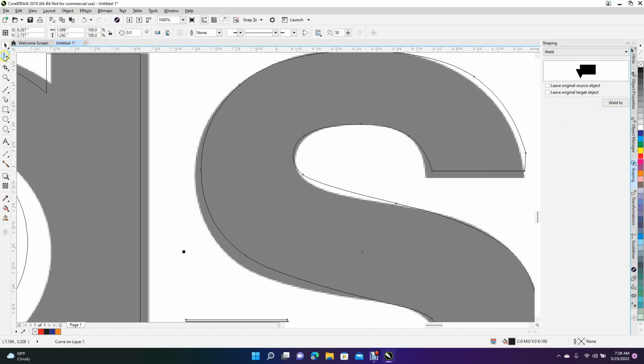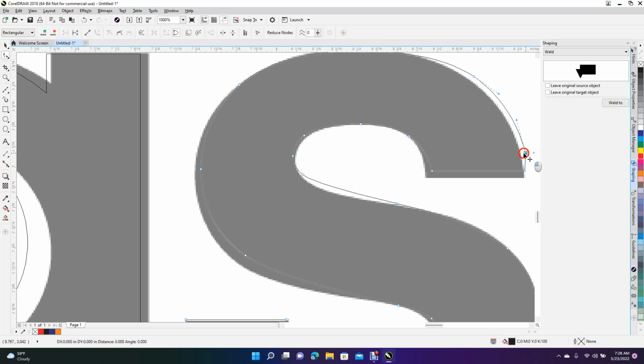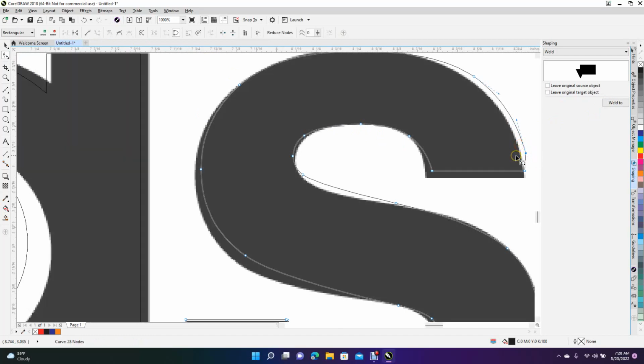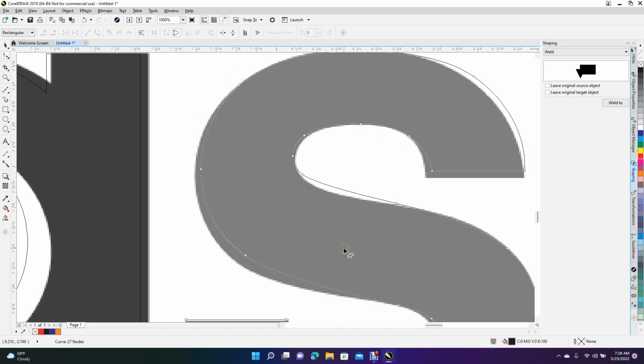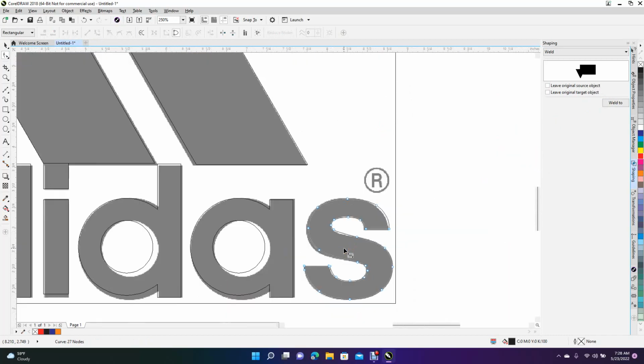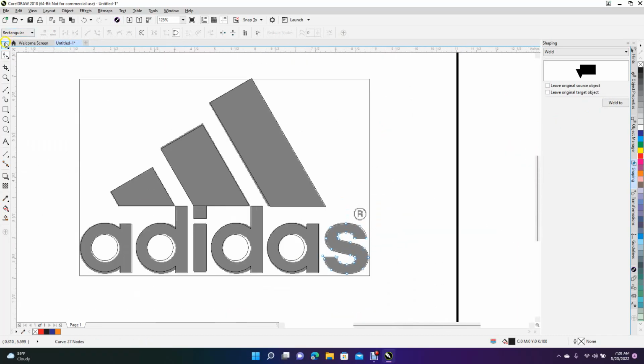Then we're going to go ahead and get our shape tool. We're going to click on that node here or select it. And we're just going to move it over. Actually, I'm just going to delete it. Okay, so now I'm going to go Control minus. All right, this is going to be our Adidas.